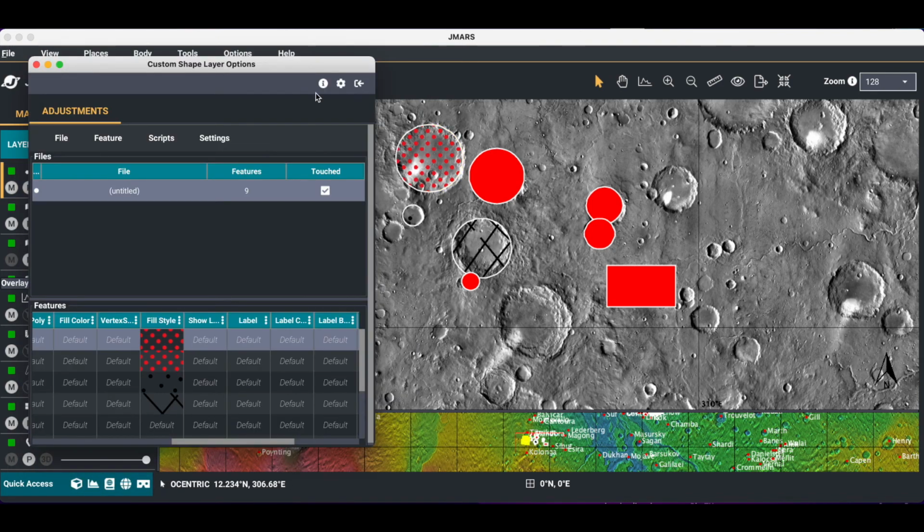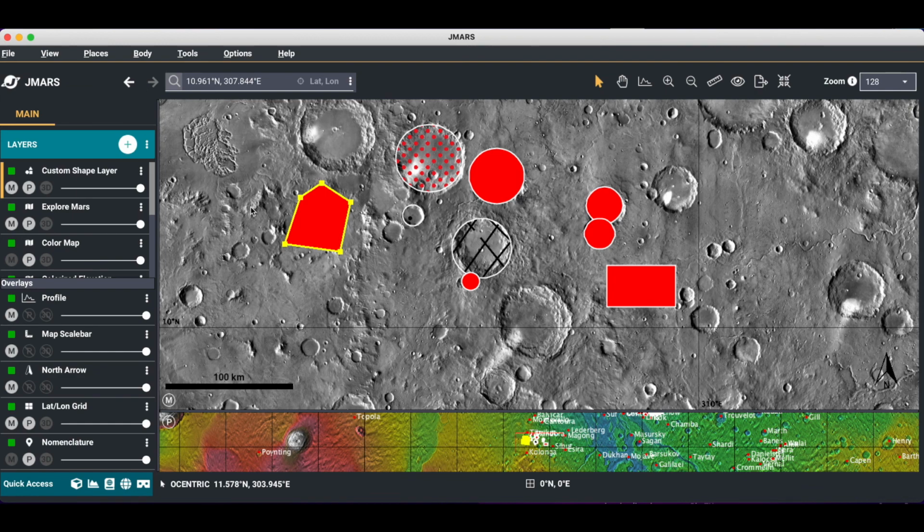This feature is really nice if you are going to be drawing geologic maps and filling all kinds of different shapes. It's pretty easy to use. And that's it for this tutorial.